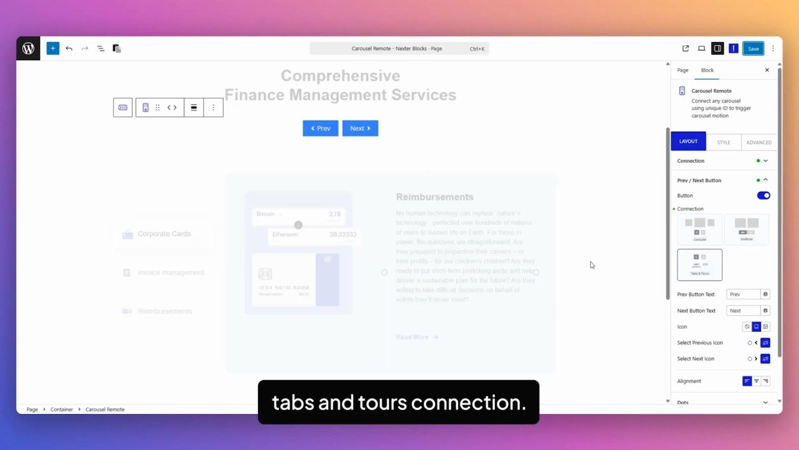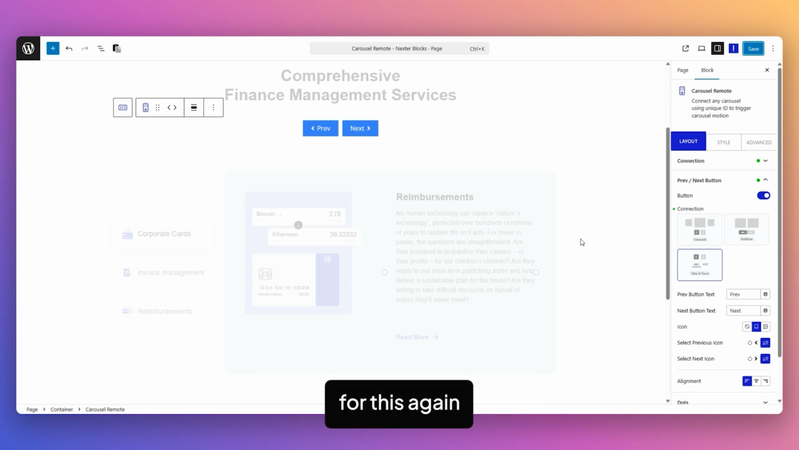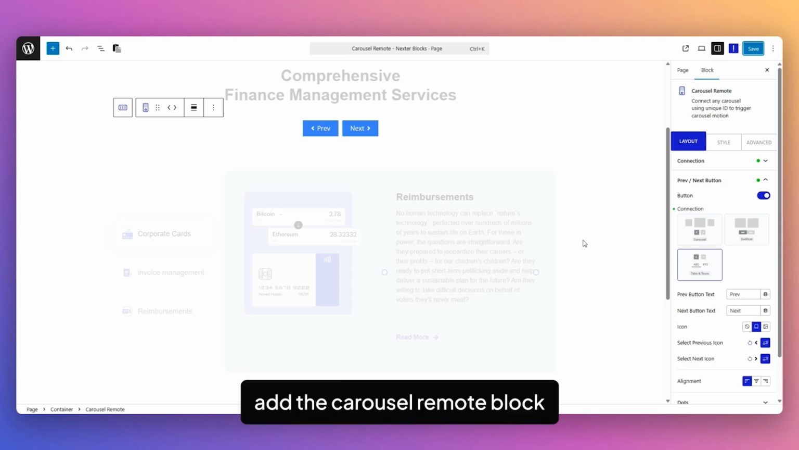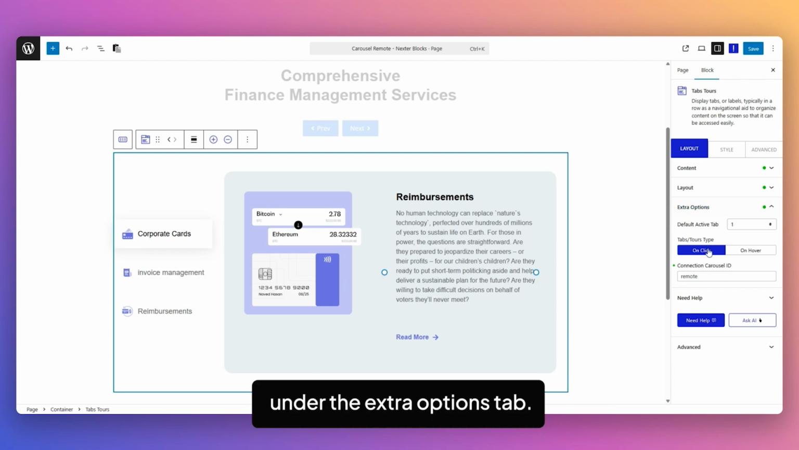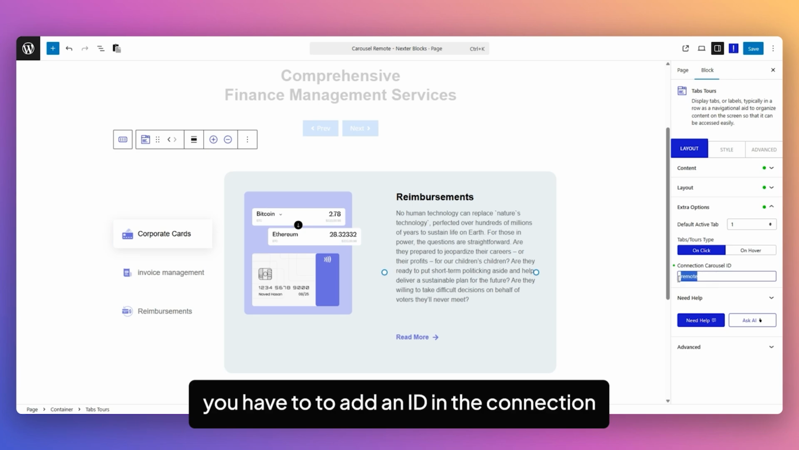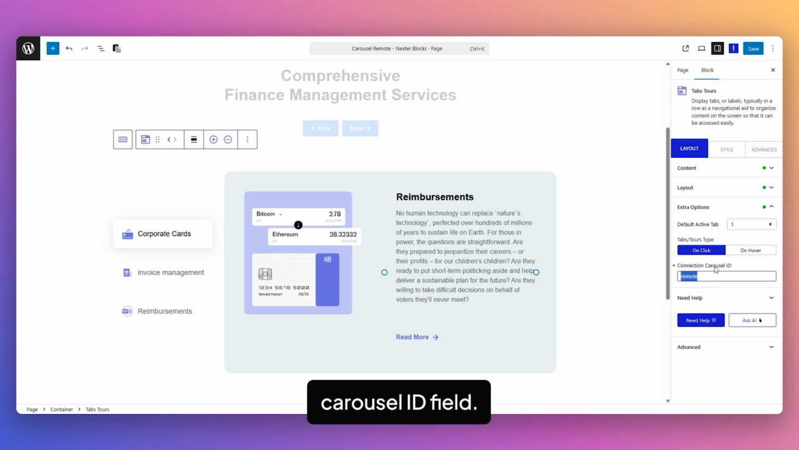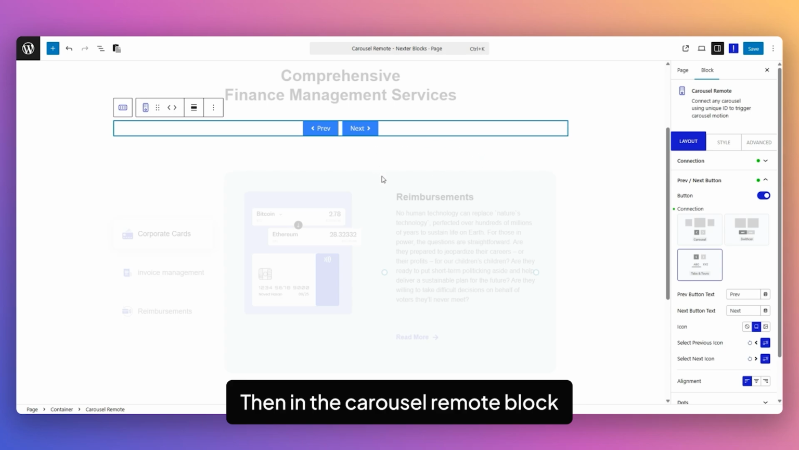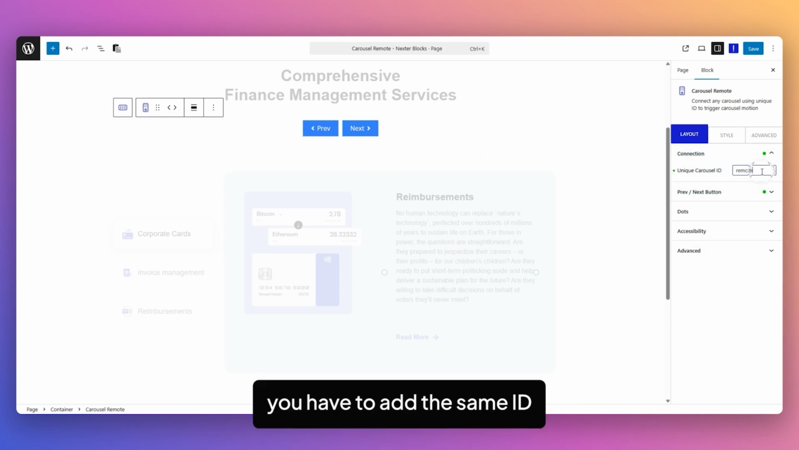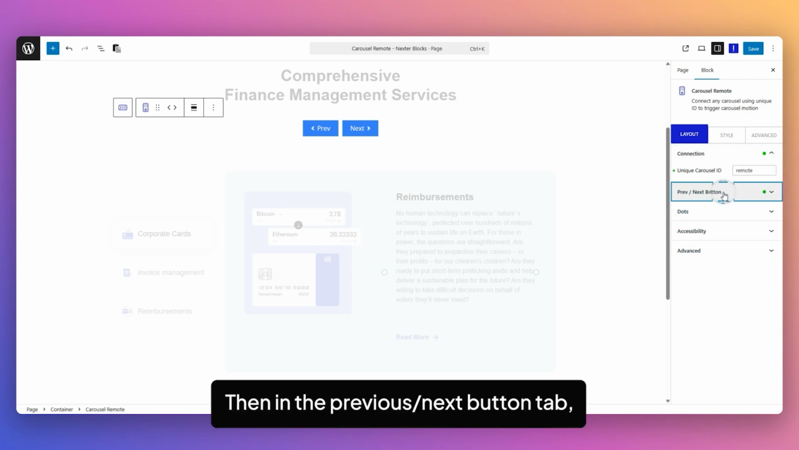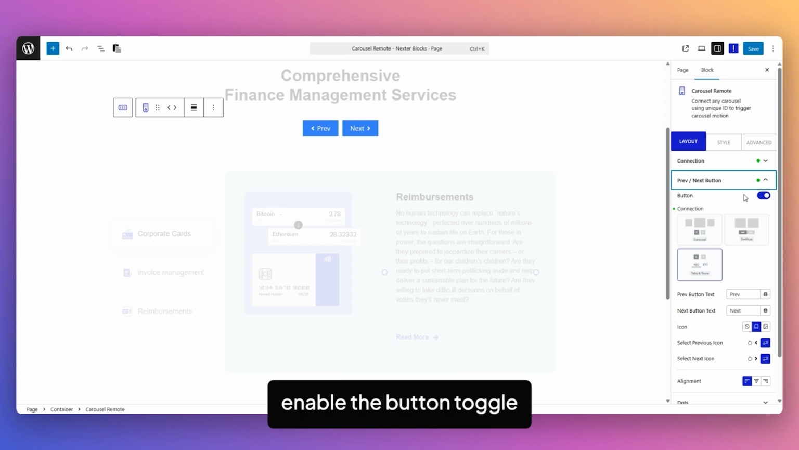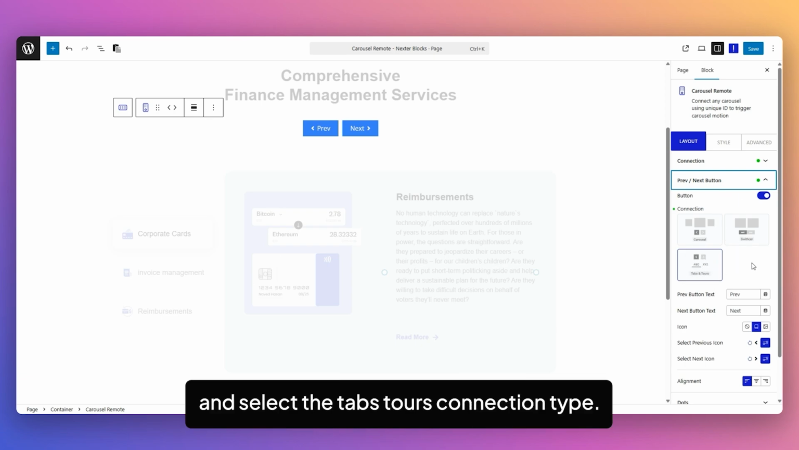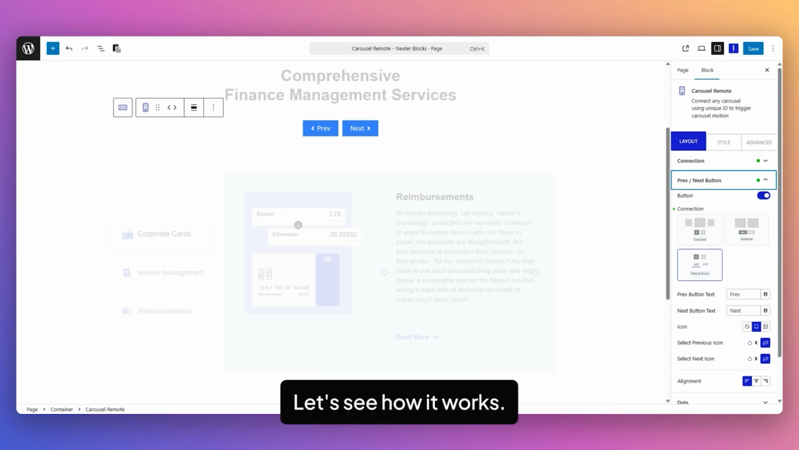Now let's see the tabs and tour connection. For this again you have to add the carousel remote block and the tabs and tour block on the same page. Once you've added content in your tabs and tour block, under the extra options tab you have to add an ID in the connection carousel ID field. Then in the carousel remote block we have to add the same ID under the connection tab. Then in the previous next button tab you have to enable the button toggle and select the tabs and tour connection type. Then it will work. Let's see how it works.